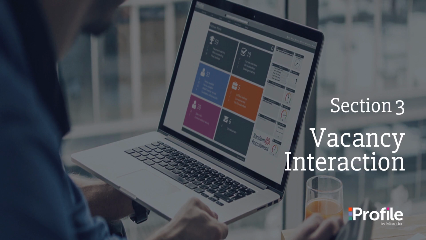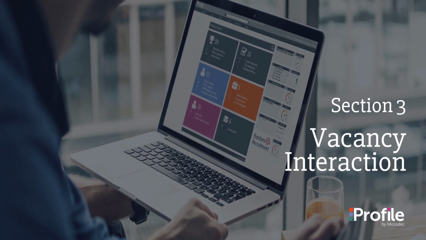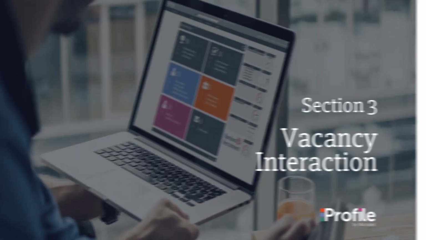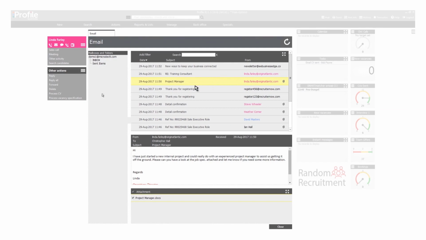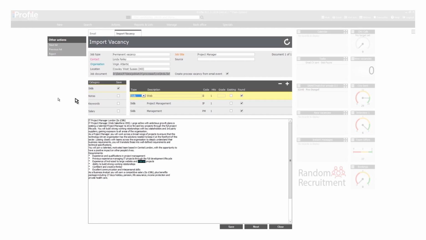Alternatively, you can add a new vacancy by clicking on the plus sign on the Vacancies page of a contact or organisation record. Let's go to our email and find an email from a contact with a job spec and process that from the email screen. By selecting Process Vacancy Specification, Profile will take the information from the email and the attachment and create a new vacancy record from it, once you have checked it through and saved it, of course. This works the same as it did in RPM, just with some screen, menu, and a few other enhancements.